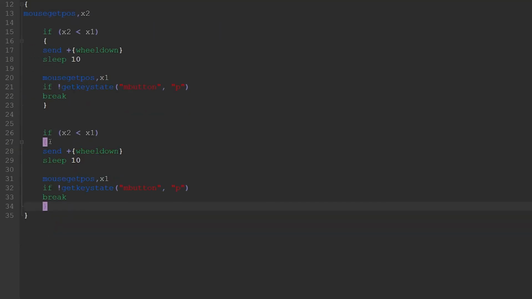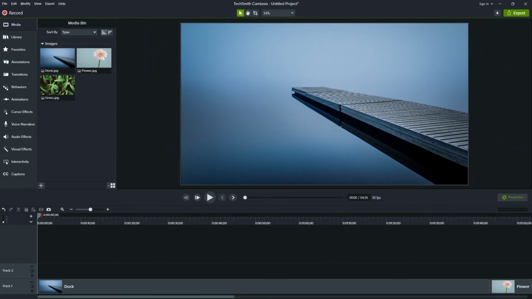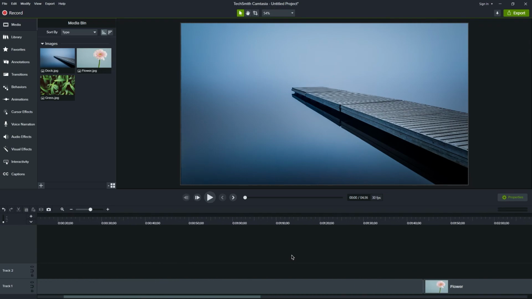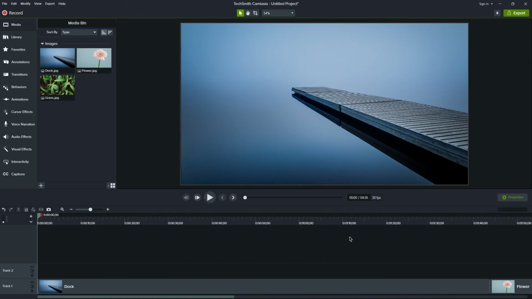Now I'm gonna copy this section and use that for the right side. So else if x2 is greater than x1, then send shift wheel up, sleep 10 milliseconds and everything else is great. Now I'm gonna save the script and see how it works. Okay, here we are. Now we can easily pan Camtasia Studio's timeline with the middle mouse button. And if you ask me, that's pretty smooth.